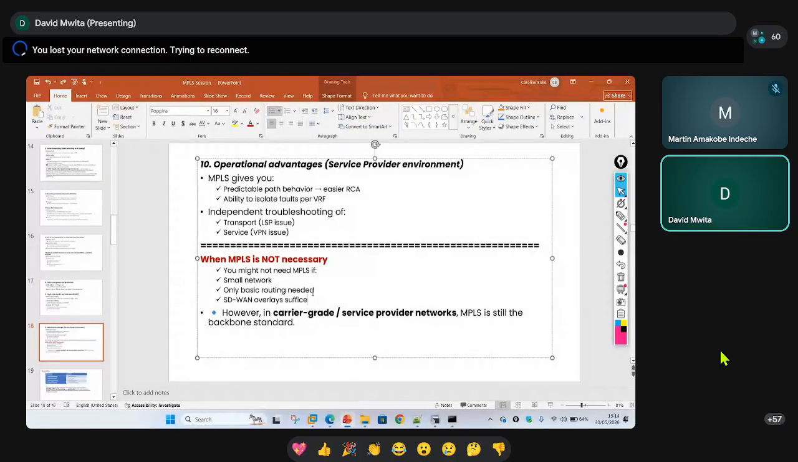However, MPLS is still being used in service provider networks, just like we have IPv4 and IPv6. We've been hearing about IPv6 for a very long time, but we still have IPv4. So in my opinion, we're still going to have MPLS for the foreseeable future. Therefore, it's important for us to learn and know how MPLS works.